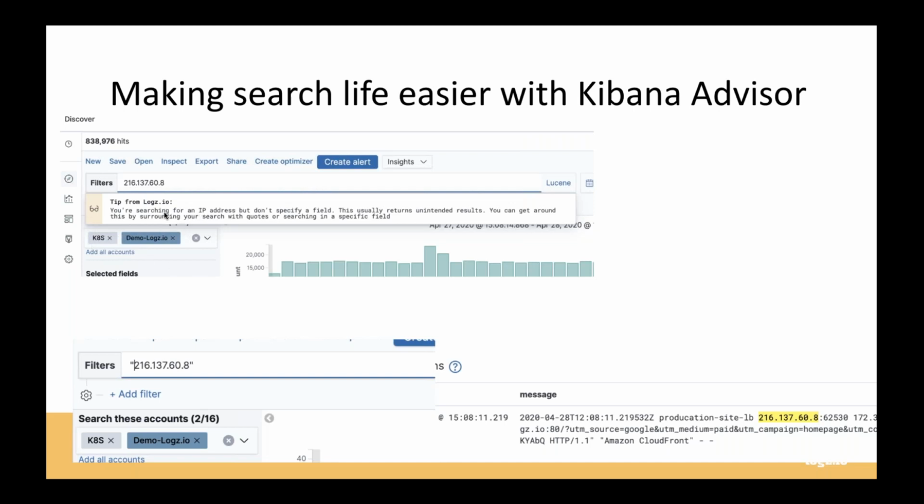For example, here, it might be very natural just to paste an IP address to search on, but unfortunately, it's not just working in Kibana as is. But if you add quotes around it, as you see below, you will get the search result you expected.